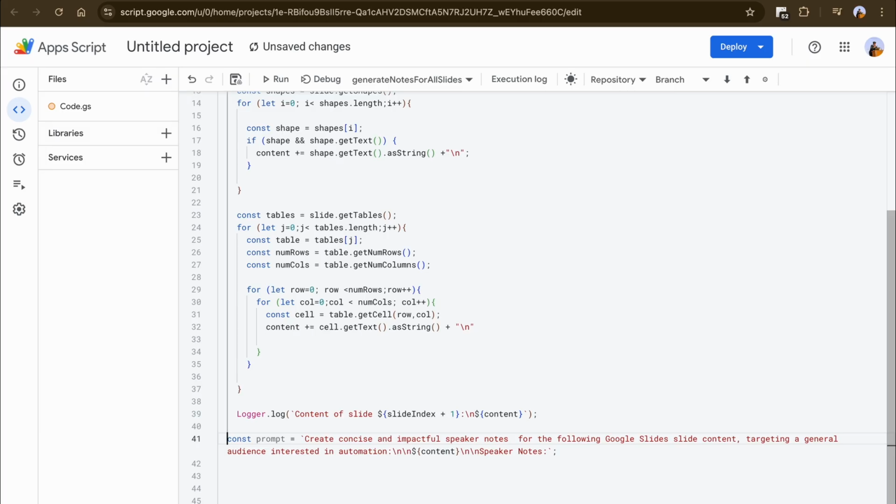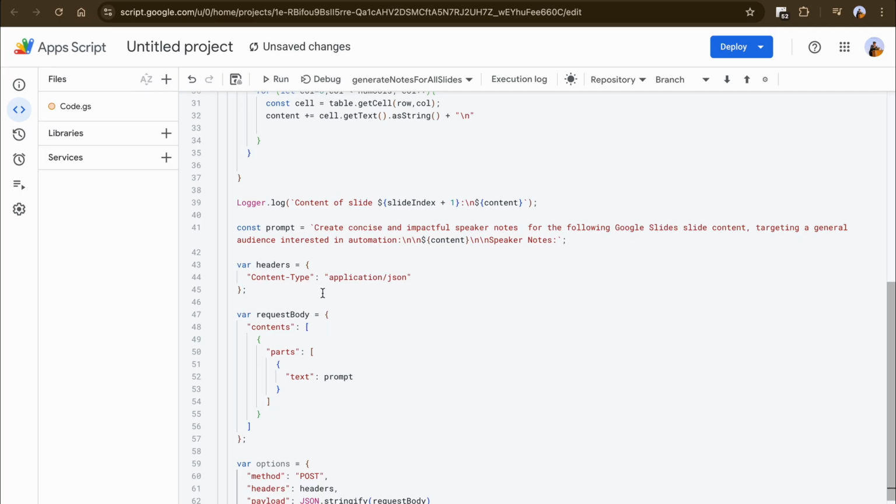Const prompt: create a concise and impactful speaker notes for the following Google slide content, targeting a general audience interested in automation. And we give it the slide contents. After which I'm just going to be pasting in the default Gemini structure code that we have, that looks at the header, the request body, and the options for the Gemini request.